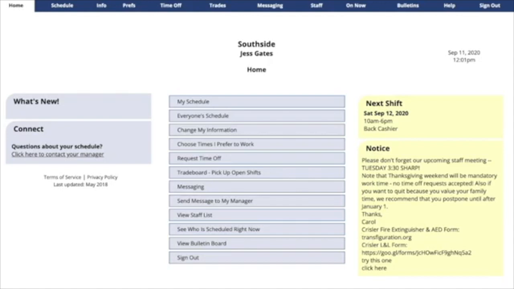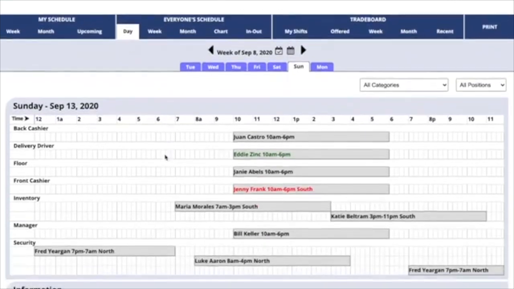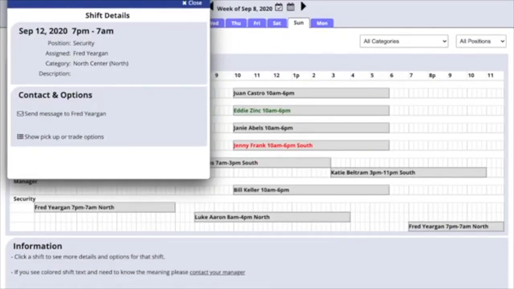If your manager allows you to see everyone's schedule, you can see when everyone in your organization is scheduled to work. Click on Everyone's Schedule. Here you can see everyone's shifts for the day. Click on any shift for more details.